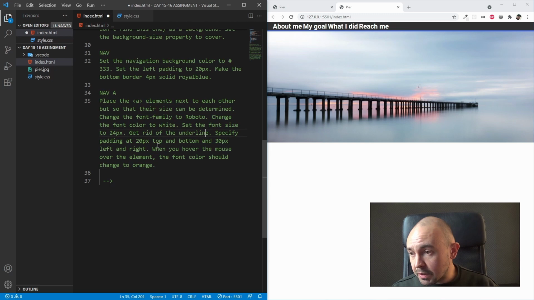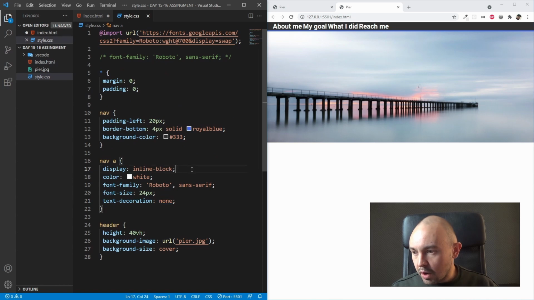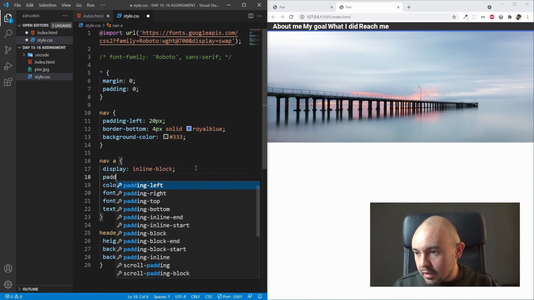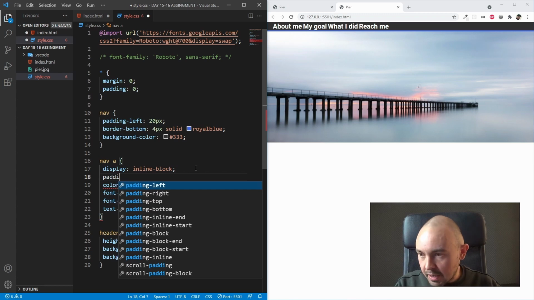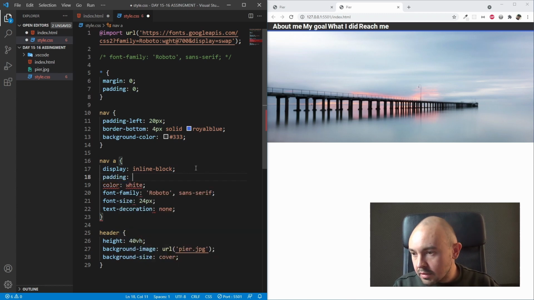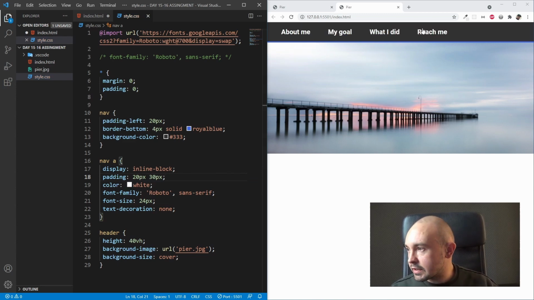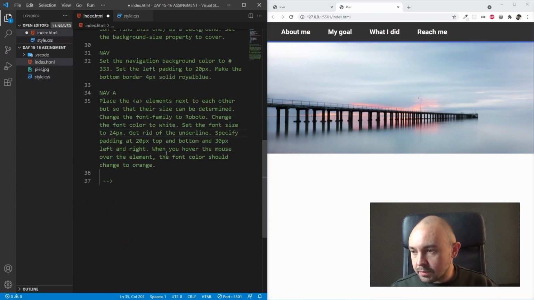Let's see what's next. Specify padding at 20 pixels top and bottom and 30 pixels left and right. No problem with that either. Padding, just a padding with nothing else. 20 pixels from the top and the bottom and 30 pixels from left and right. Let's see if it works. And we can see it works pretty fine. Now it looks exactly like in our final project without this hovering effect. And this is what we are supposed to do now.